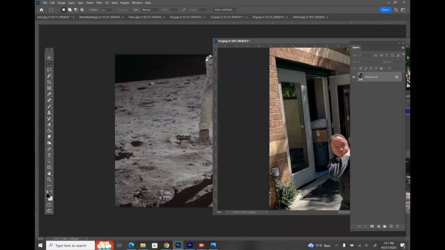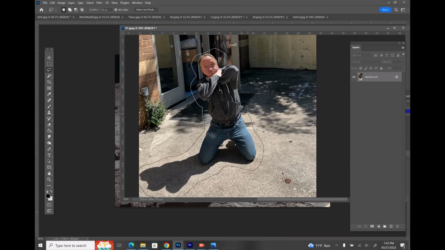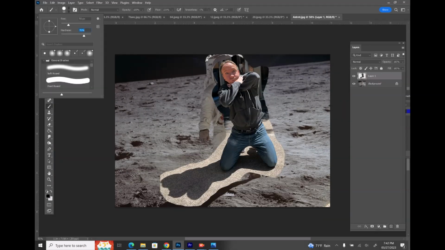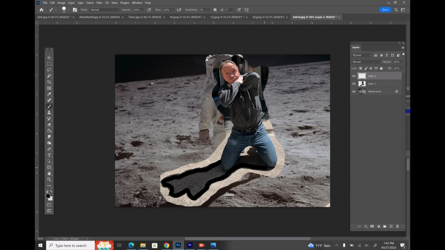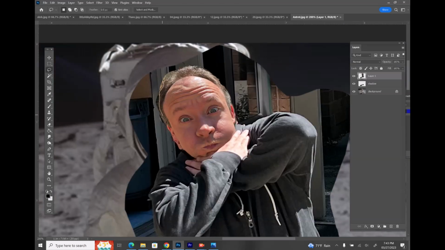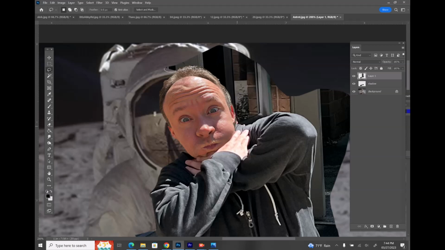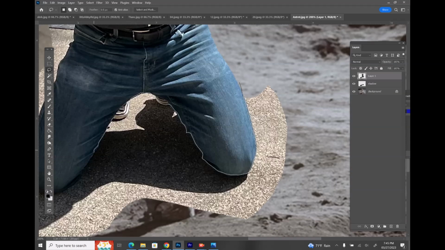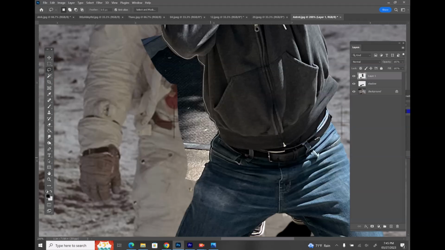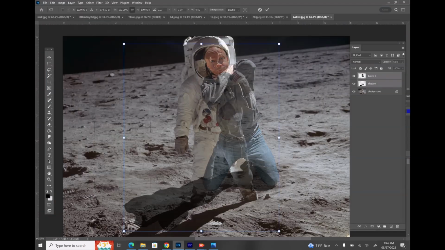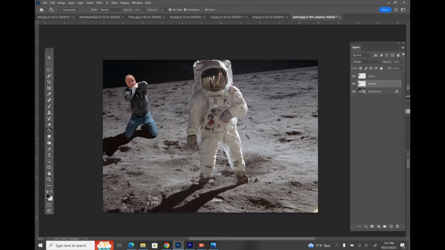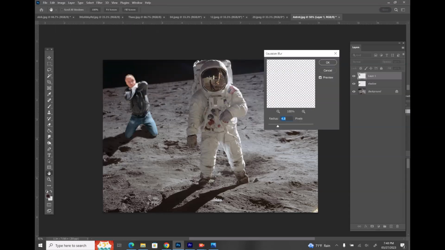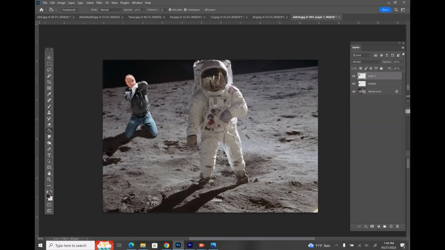4 years after the Muhammad Ali picture, in July of 1969, Neil Armstrong became the first human to walk on the face of the moon. I can easily add myself to this iconic picture. Feathering, check. Size, check. Color balance, check. Brightness and contrast, check. Is it the appropriate blurry? Check. Did I add a shadow in the right place in the right direction? Check. Moving on to the next one.